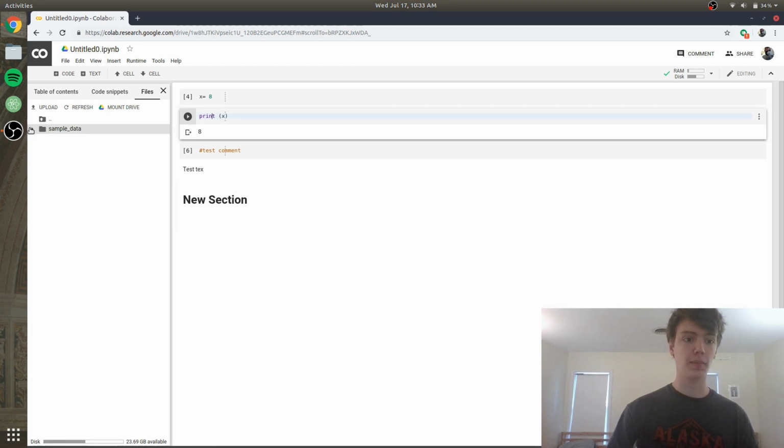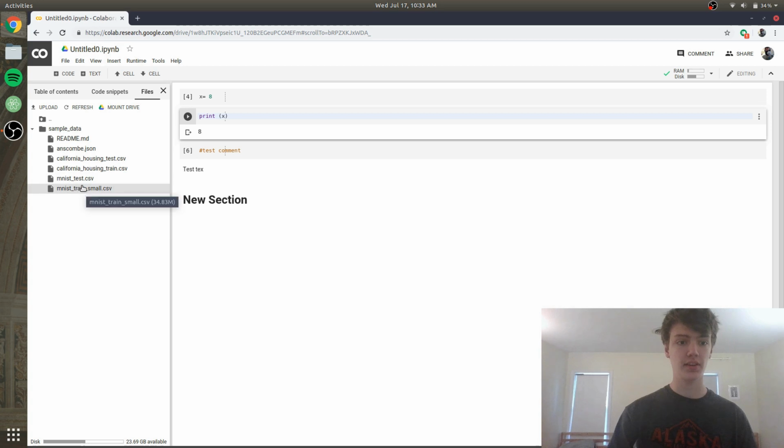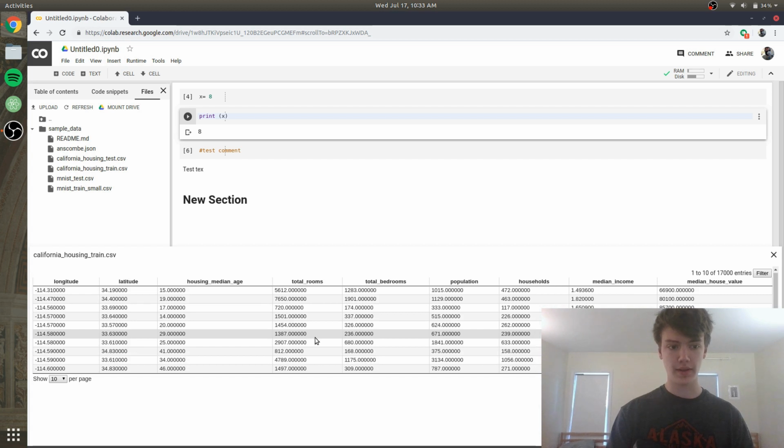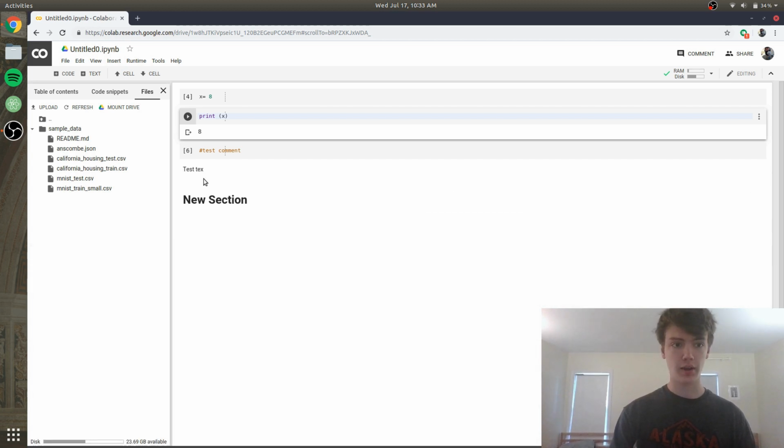Or Google Colab also has some sample data. So we have the MNIST data set, which we'll talk about later and we'll actually be using. We also have a California housing prices data set. And if we double click on that, we can see a little bit about that. And it's just a bunch of really cool, nice free data.